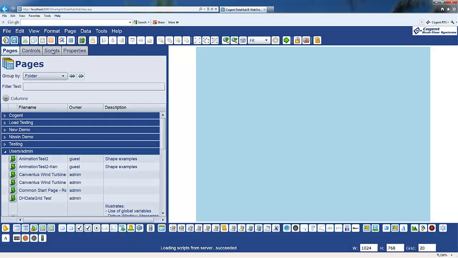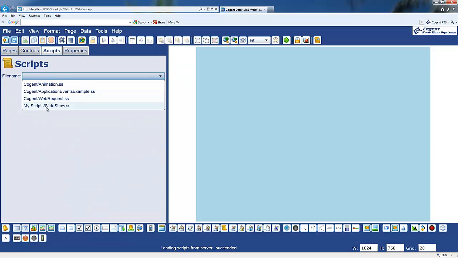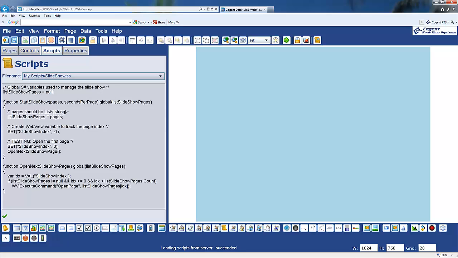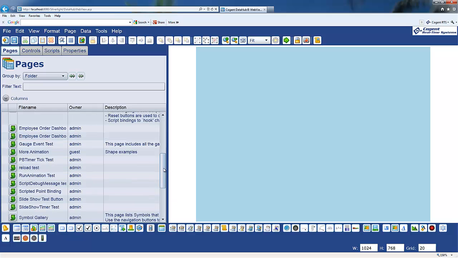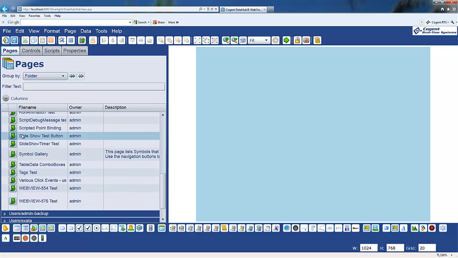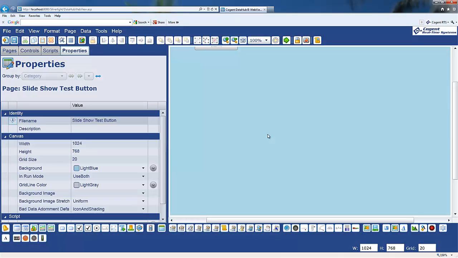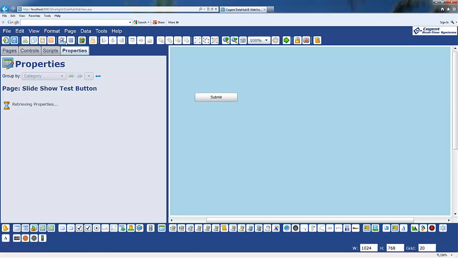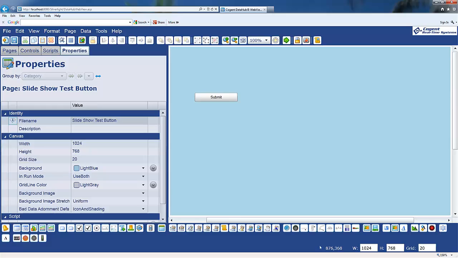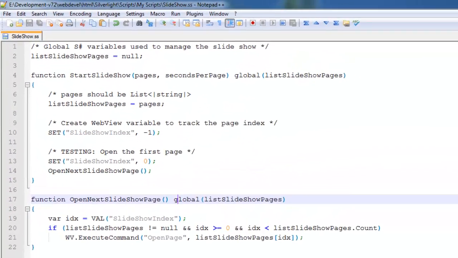And let's just check to make sure that they did. Slideshow SS now has the global and the global, so hopefully this is working. Go back to pages, and let me just navigate down to that slideshow test button and go into run mode, and this time I click my button and still nothing happens. So clearly I've got a little bit of a problem with my script. Let me just have a look at this for a second.